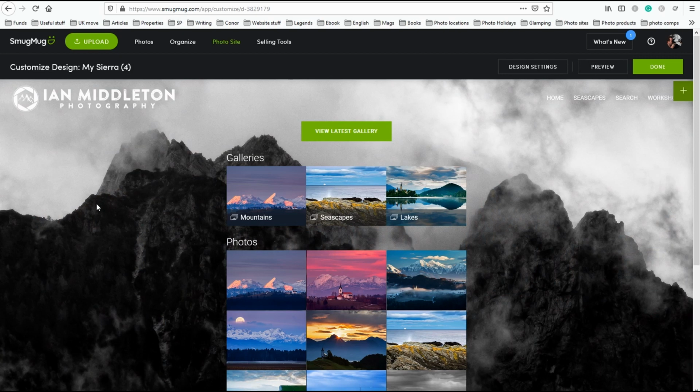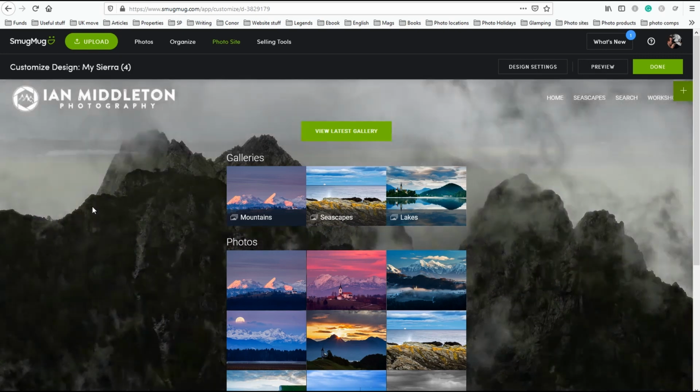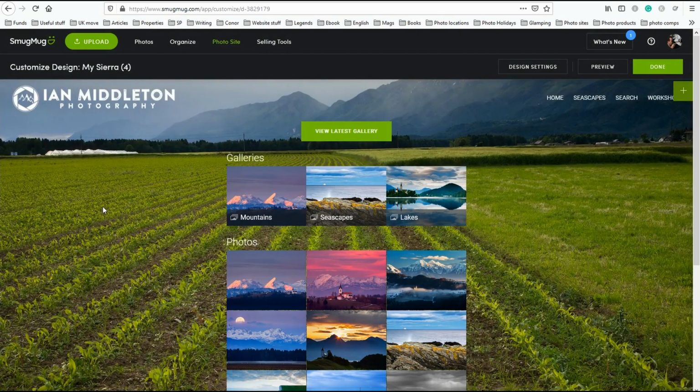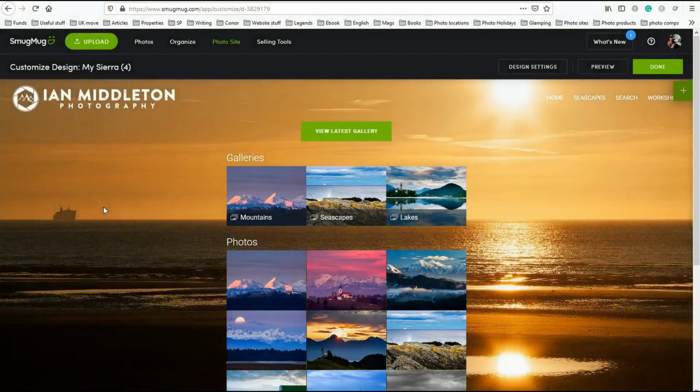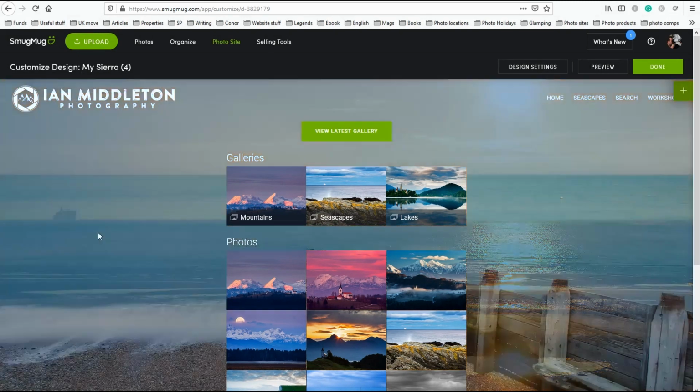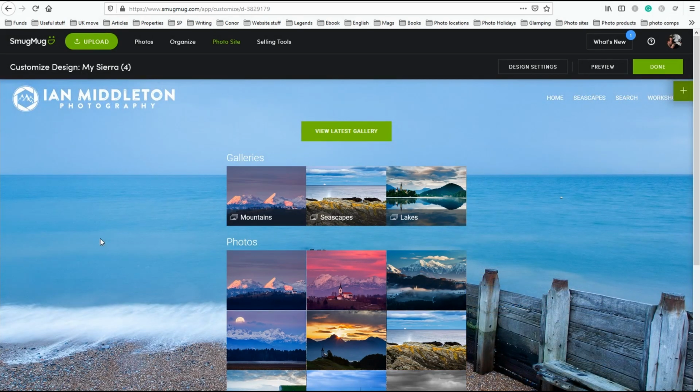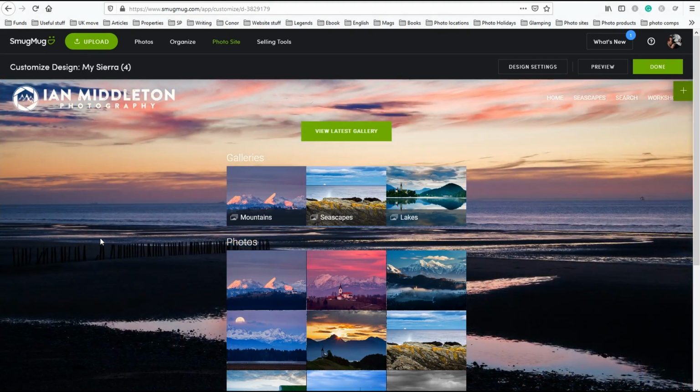So this is how far we got in the previous video. I showed you how you can choose a theme and how you can customize that theme. For this example, I chose the My Sierra theme and we started customizing it. So now we're going to continue on from where I left off.